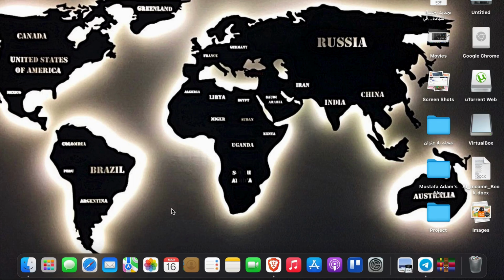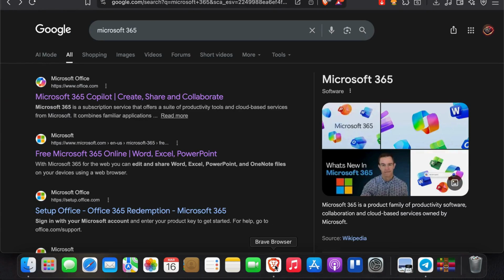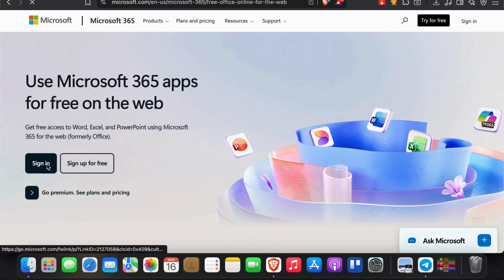We're going to guide you through how to get PowerPoint for your Mac. So open up your browser and type just Microsoft 365. I'm going to select the second website, or the second result, and then hit sign in.